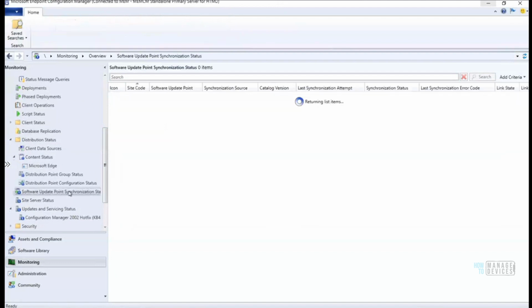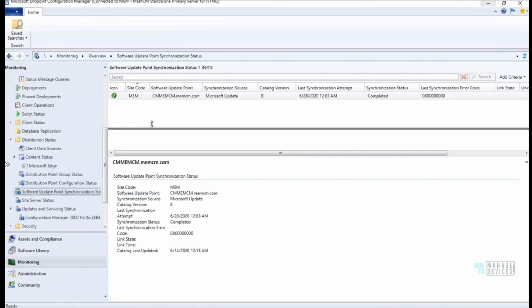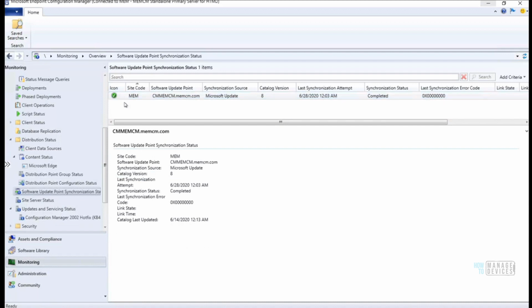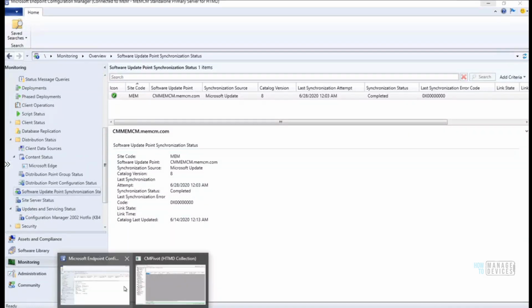If I go to software update point over here, you would be able to see this after the sync. After the sync, it should show a green icon and the catalog version. The catalog version shows 8. This is the last attempt to sync and synchronization error. Last catalog update. Catalog updates are always very important in troubleshooting. You can check whether the client is getting the latest catalog or not on the client side if you have some client.